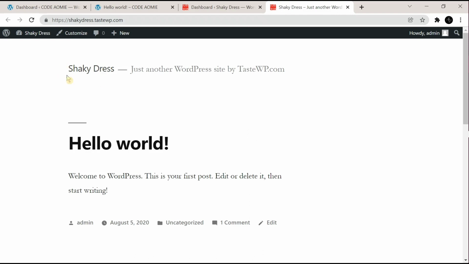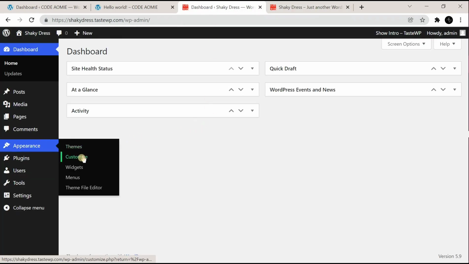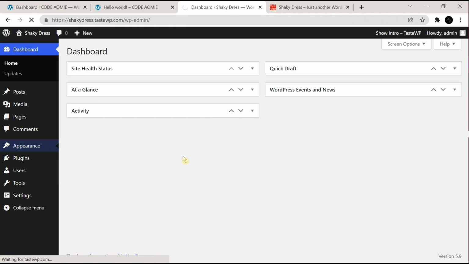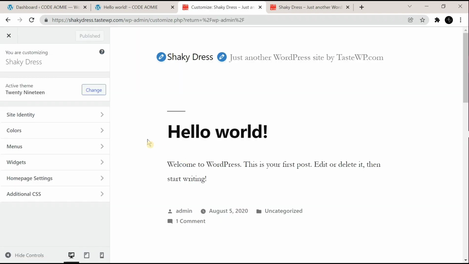Today I will show you how you can add a logo in 2019 WordPress theme. Now to add a logo, first you need to go to admin. Here go to appearance, then go to customize. In the customizer, go to site identity.